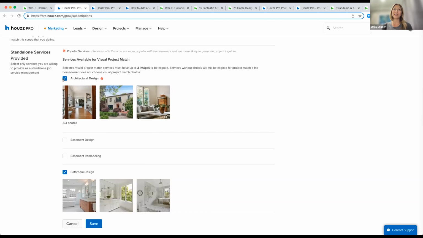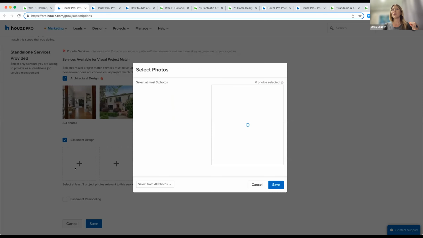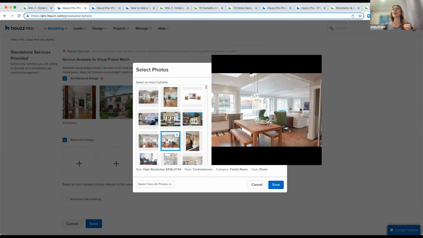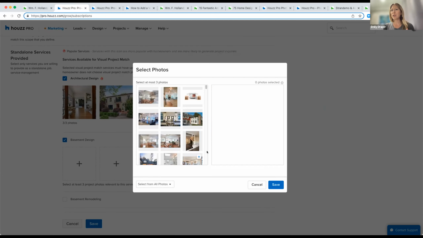And if you select one of these, you'll see it'll populate a little item. When you click into the plus button, it'll put together all of your different photos that you can select from, and you can pick your top 3 photos that you would like to use to demonstrate that type of service that you provide.